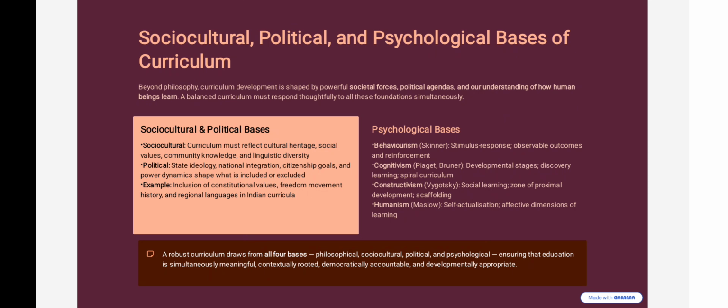Sociocultural: curriculum must reflect cultural heritage, social values, community knowledge, and linguistic diversity. Political: state ideology, national integration, citizenship goals, and power dynamics shape what is included or excluded. Example: inclusion of constitutional values, freedom movement history, and regional languages in the Indian context.